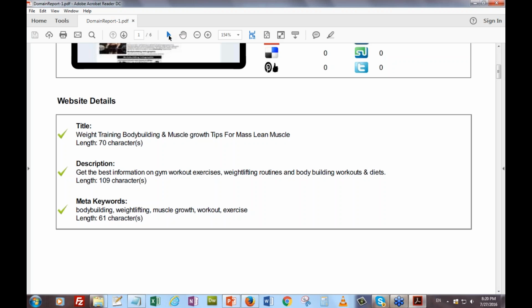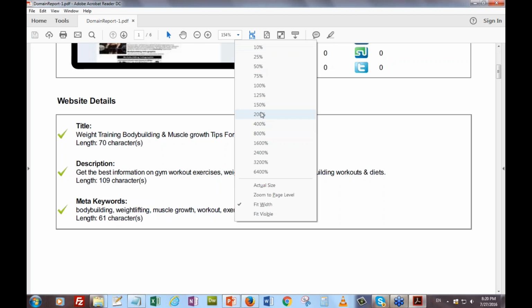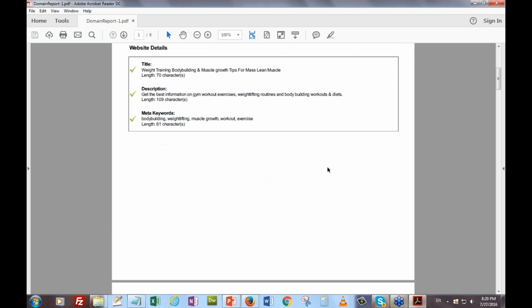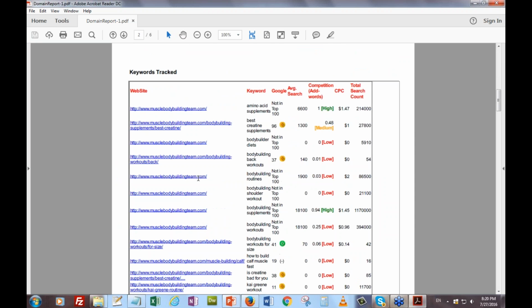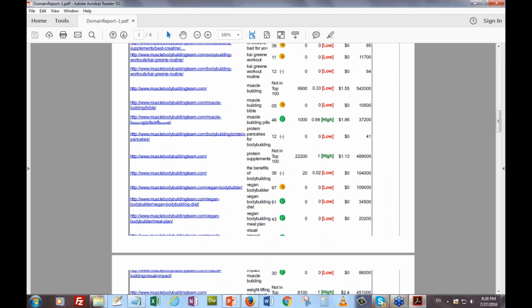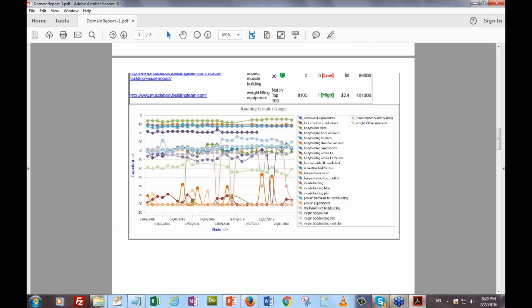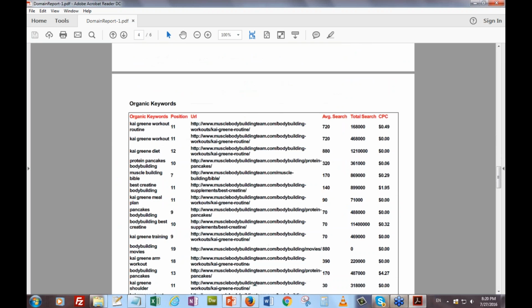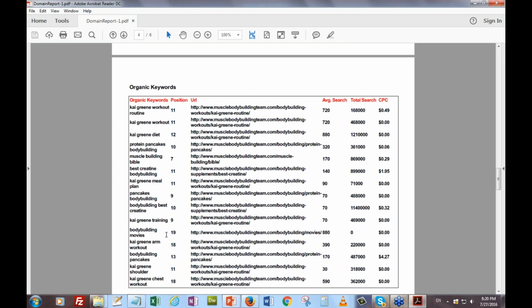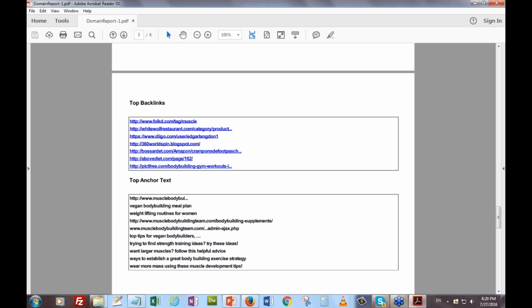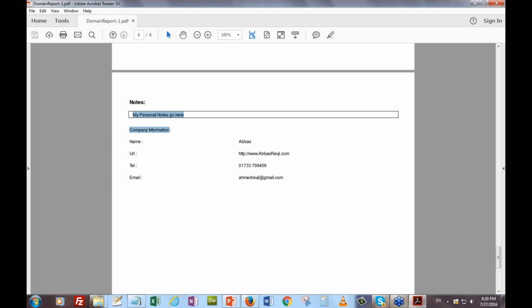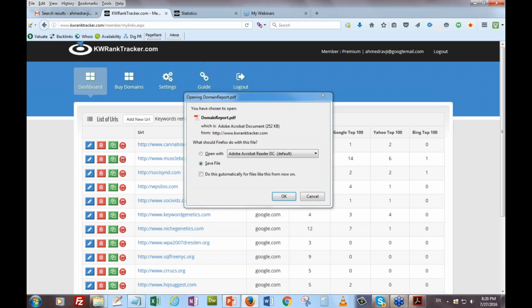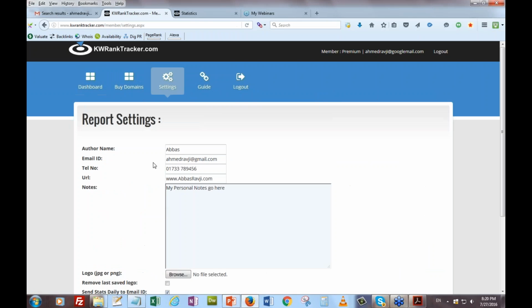Oops, what have I just done there? I think I should go back to 100%. Okay, and I can scroll down. Now you can see the keywords that we're tracking, how we're performing inside of Google, Yahoo, and Bing. You can see that little graph screenshot here as well, and then you get to see your organic keywords, other keywords that you're ranking for as well. You get to see your top backlinks, your top anchor text on here, and you get any personal notes that you might have written inside of the settings section here.